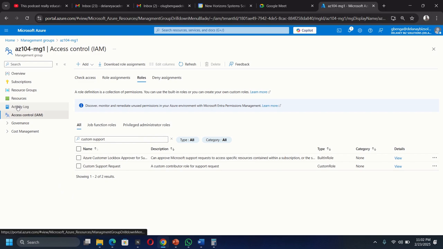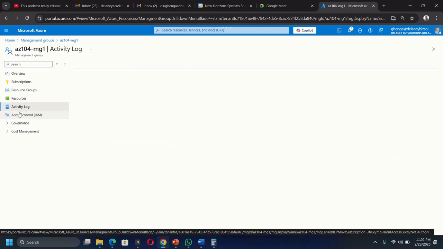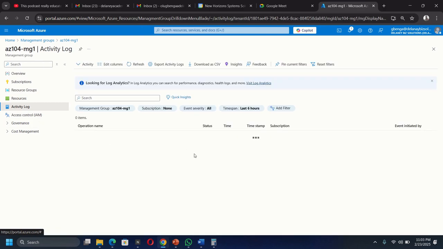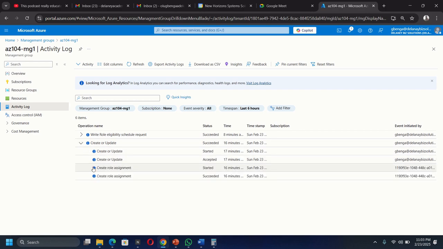So I'll come to this page. This is the activity log. From the activity log, I can see information about what I have done on this particular management group. For example, just 16 minutes ago, I did a create or update. Remember, I created this management group within that time. I also created certain things within that time. If you expand this create or update, you see the things that happened there.